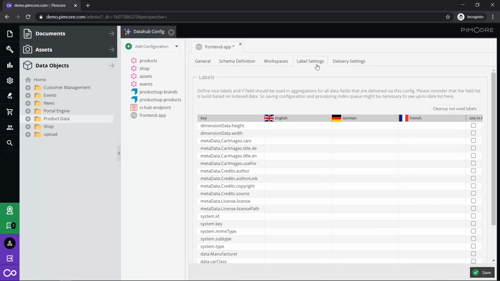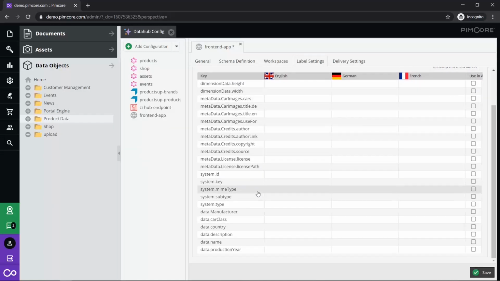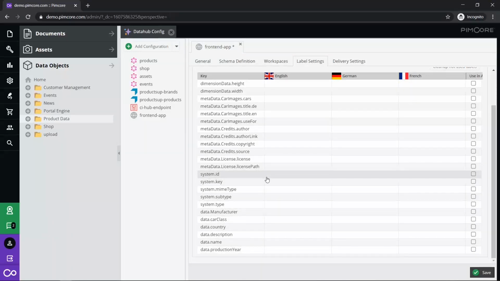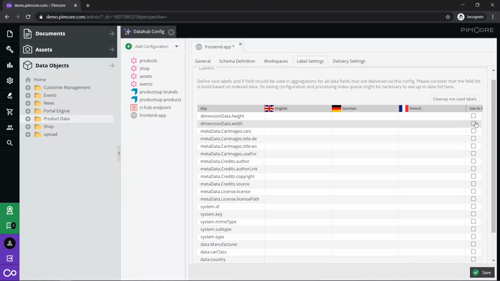Then we have the label settings, which allow us to define nice names for all the data attributes that are exposed via the endpoint. There we have all the metadata attributes of the assets and also all the attributes that we defined in the data objects. And in addition to the nice names, we also can define here which attributes should be added to the aggregations. More on that in a later session.